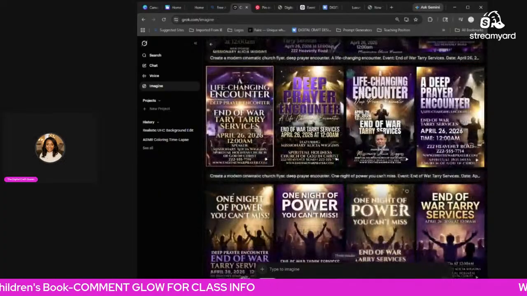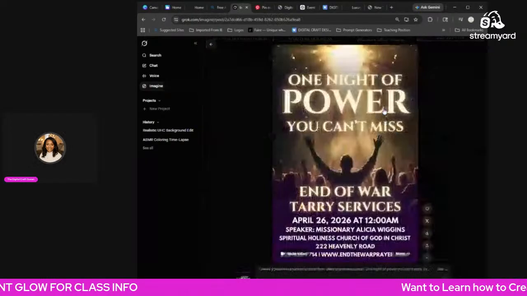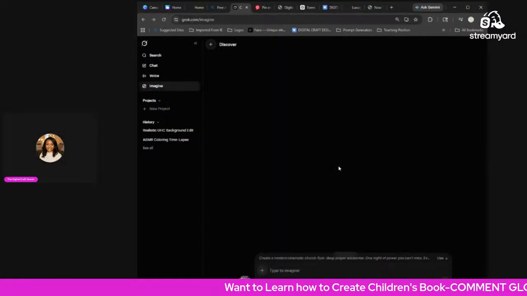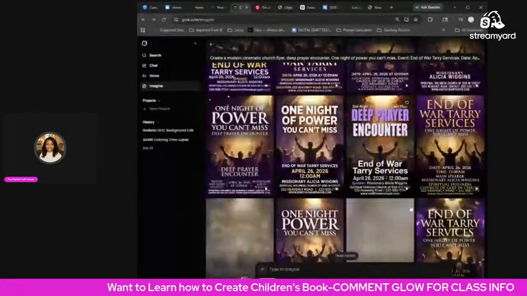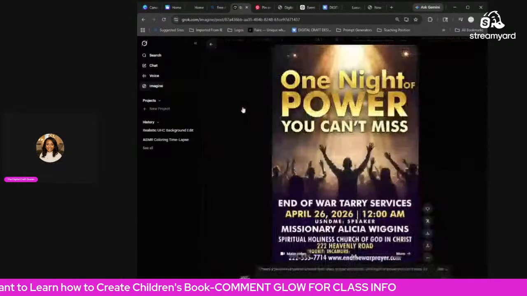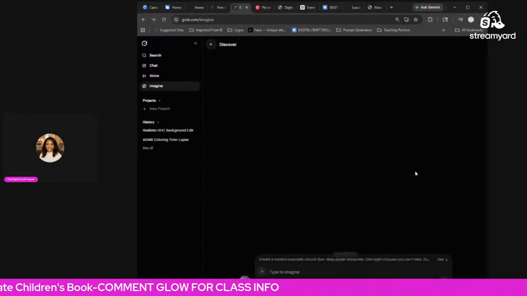Okay, it says something different. One night of power. You can't miss it. Oh, yes. Amen. Look at that. All right, so if they don't have any images, don't worry. You let them know I got some. You can easily change it. Look at all the different fonts here. Wonderful.